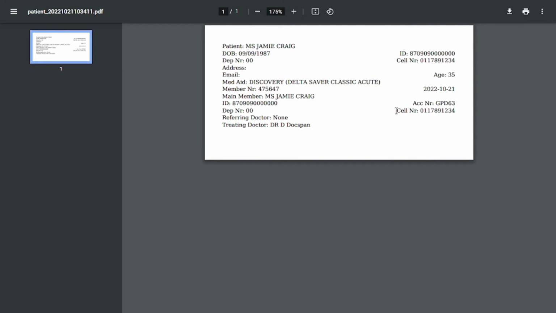The cell phone number field will display the cell phone number of the main member. The referring doctor is a medical practitioner that could assist or treat the patient and send the patient to a medical practitioner with more knowledge about the condition for treatment. The treating doctor will be the practitioner that is responsible for providing that patient with necessary consultation, procedure, or treatment.